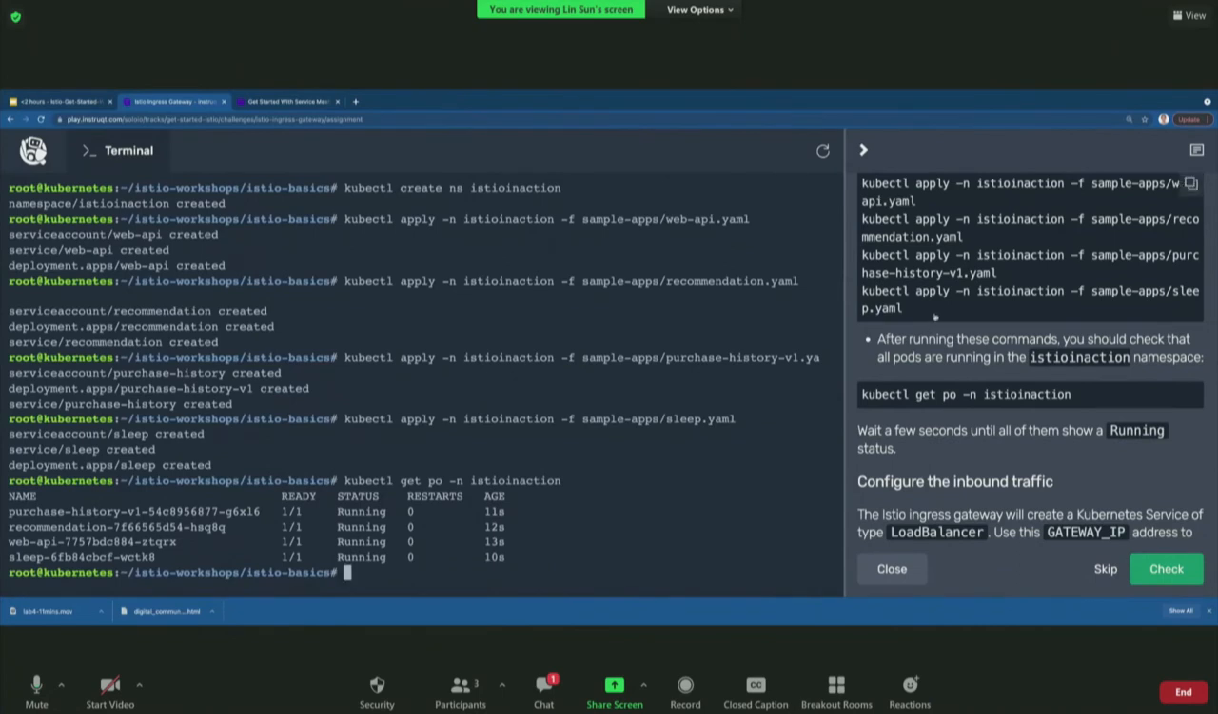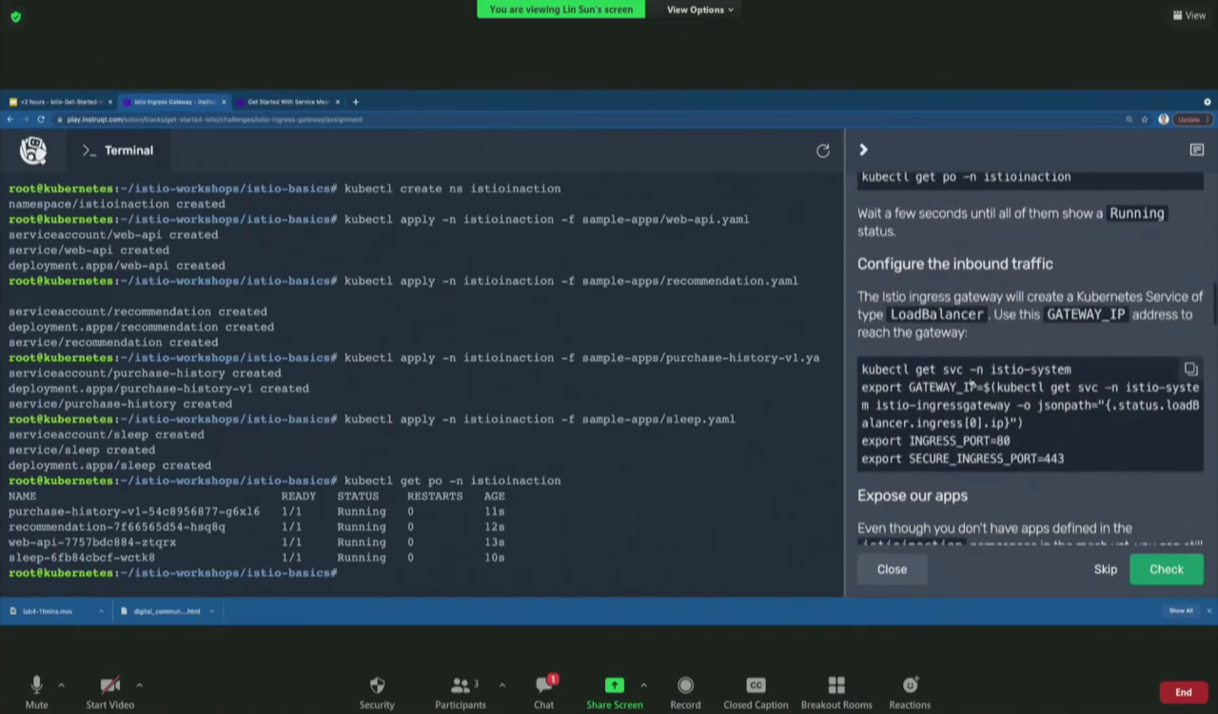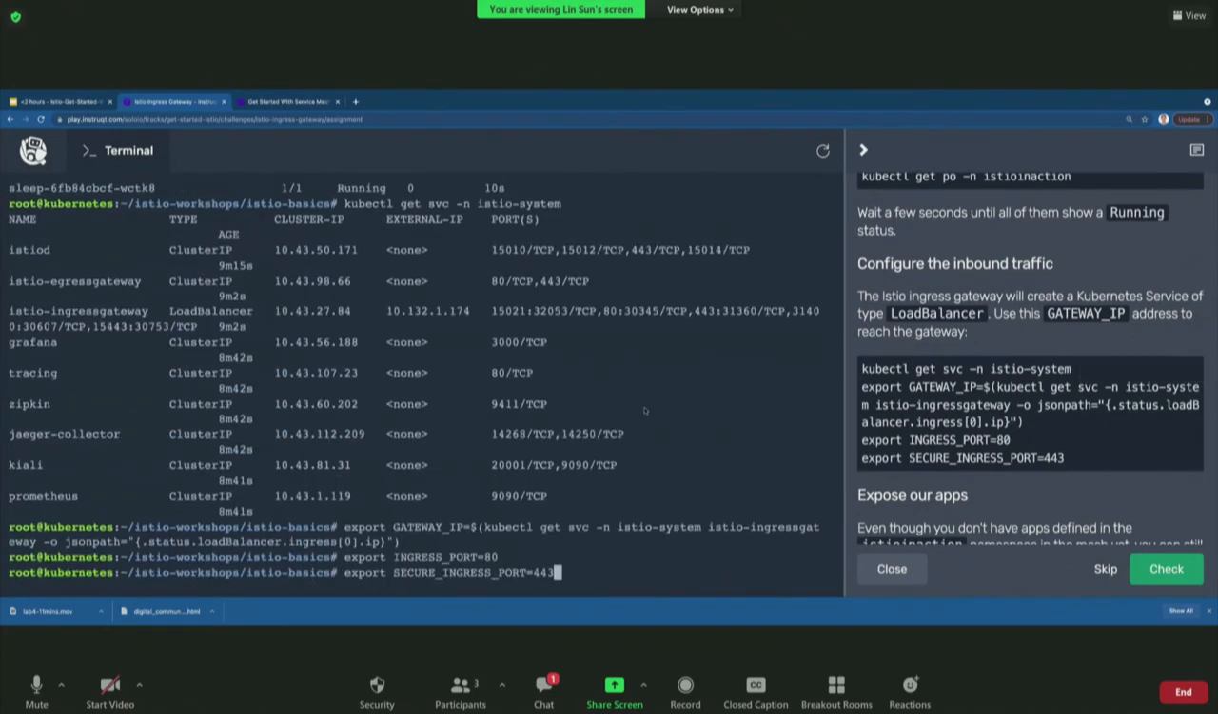That's very helpful. Okay, so you have these services deployed, right? But how do you reach them from outside of your Kubernetes cluster? So we're going to configure inbound traffic for that. The first thing we're going to do is check out the services we have in the Istio system.